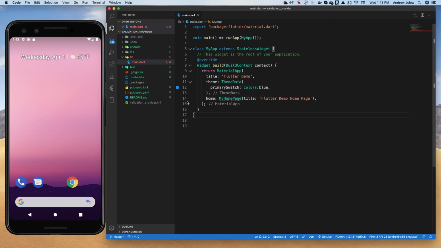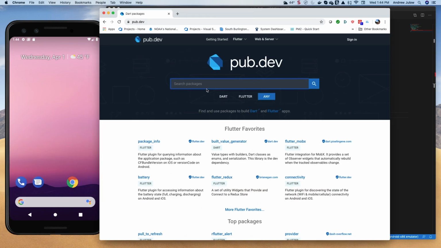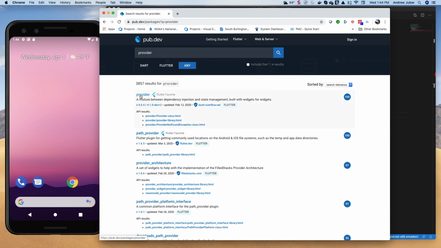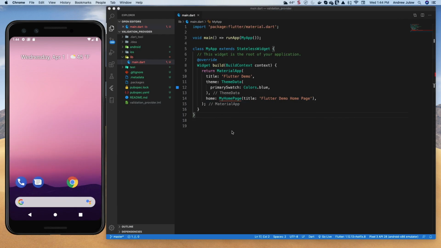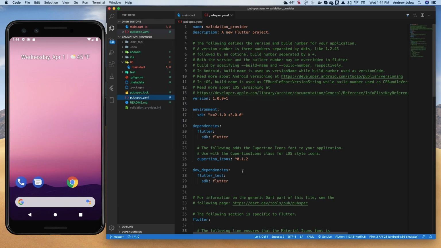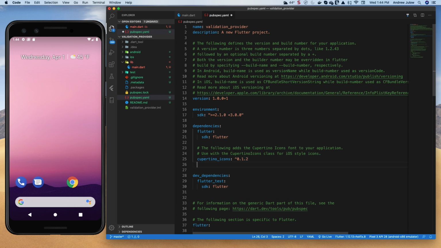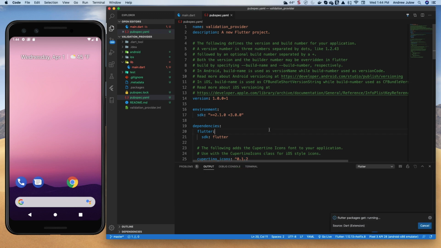Let's grab the packages that we need before we start the emulator. So let's go to pub.dev, and the only thing we need is provider for this. So we'll go to installing, we'll grab this. Can get rid of the browser, come back to pubspec.yaml, and we will paste that right after Cupertino icons. And that's all we need for a package.